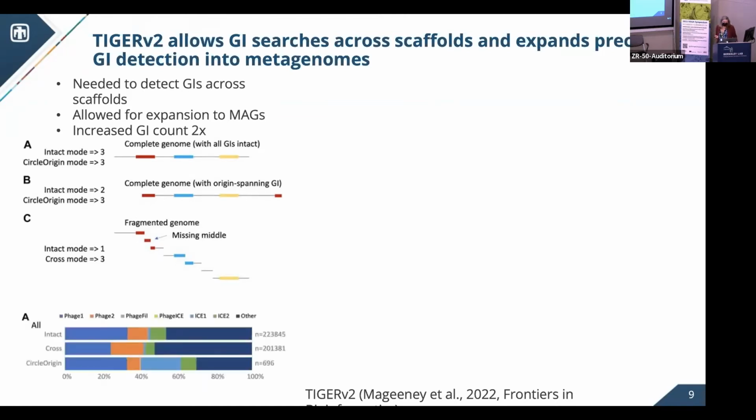And when we did this and we looked at what categories each of these genomic islands fell in, we can see that in all cases, about 40% of the genomic islands we're searching for are classified as phages. We get slightly higher bias in intact and the circular origin towards that phage 1 or those more complete phages. And that's kind of what led us to that missing middle hypothesis, is that when we're looking at this cross contig or this final mode here, we're seeing a lot more of this phage 2, suggesting there's something missing there.